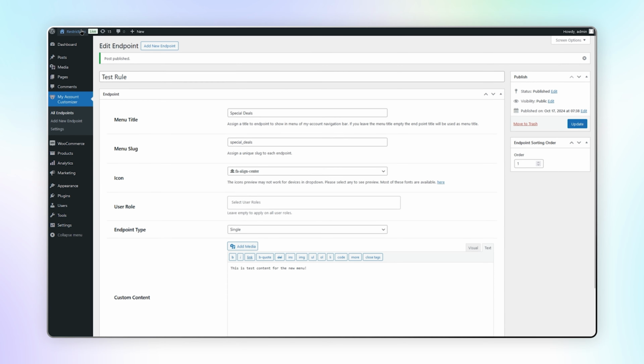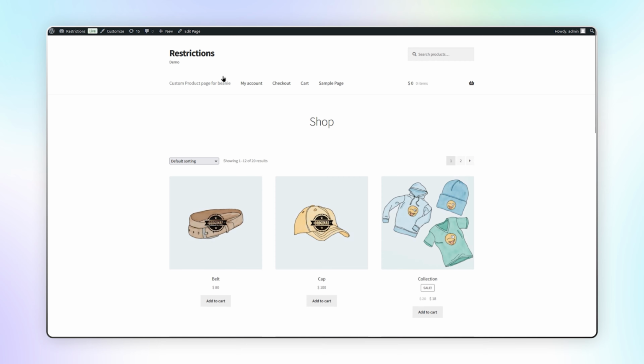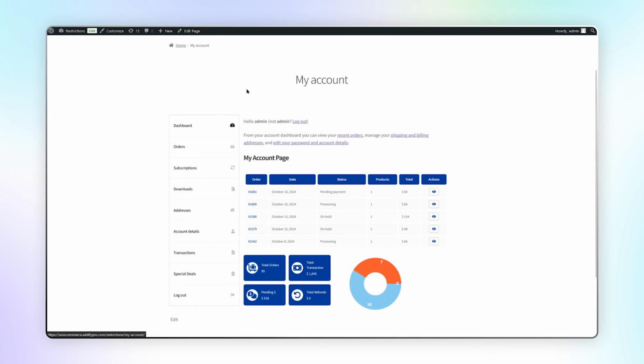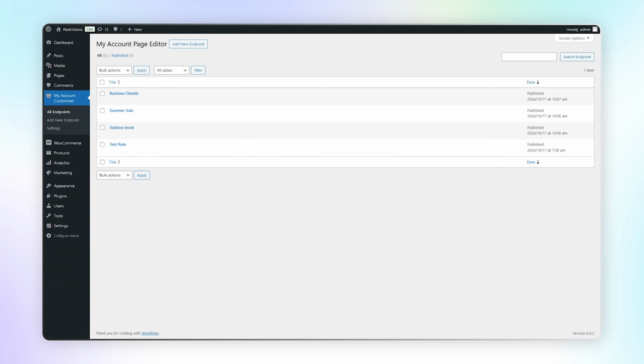Let's go to the front end to see how it looks. Go to My Account page. Here you see the created endpoint is displayed with an icon and custom content. Let's go to the back end and see other settings of this extension. The All Endpoints shows the list of custom endpoints created using this plugin.